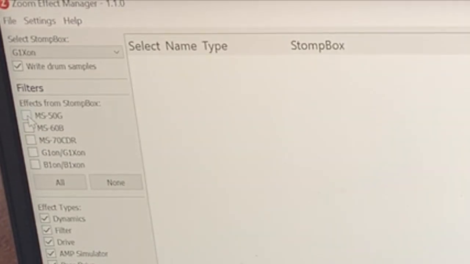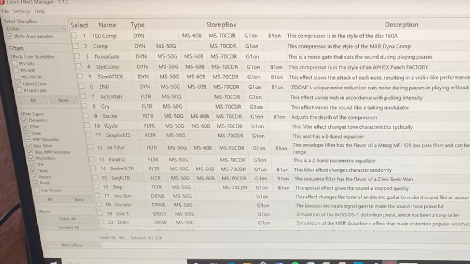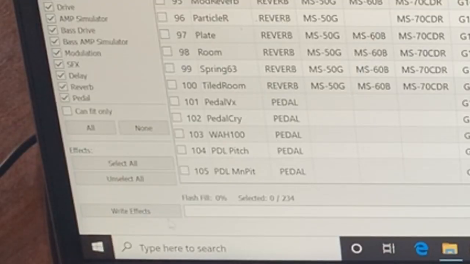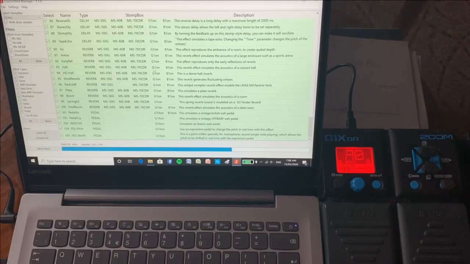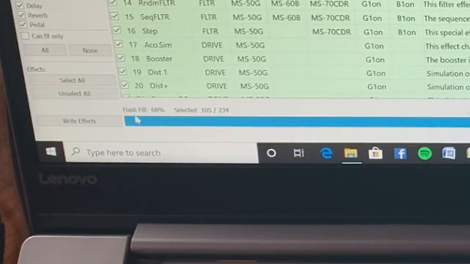Now, the solution is, we'll click the G1On, G1xOn. Now, all of the effects that are intended for Zoom G1On, Zoom G1xOn are back here, right? And then we can select all, and it's selected already.